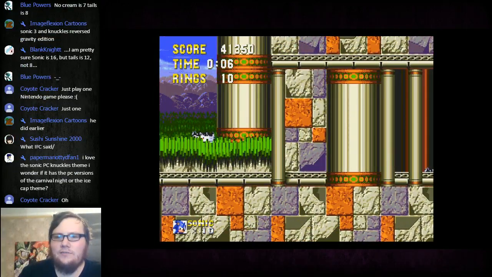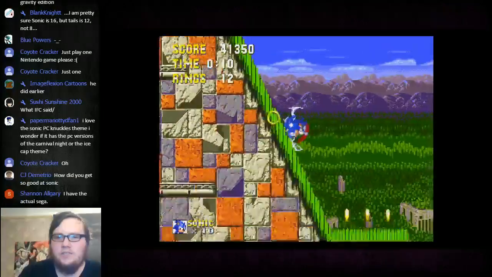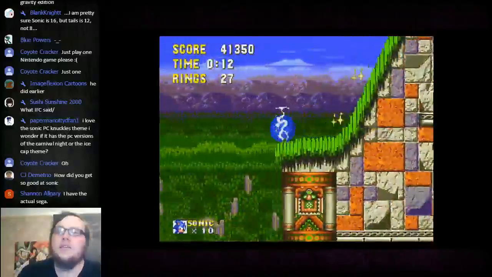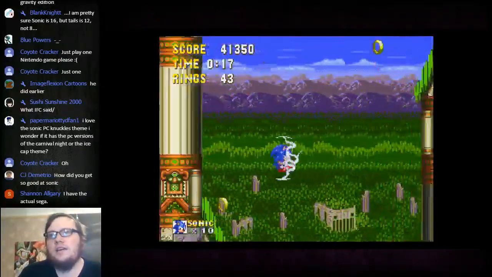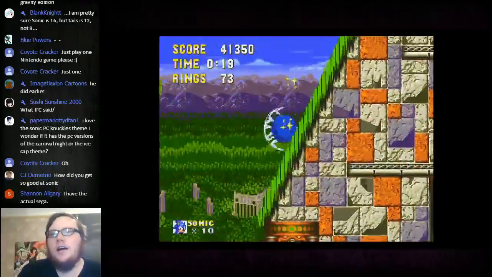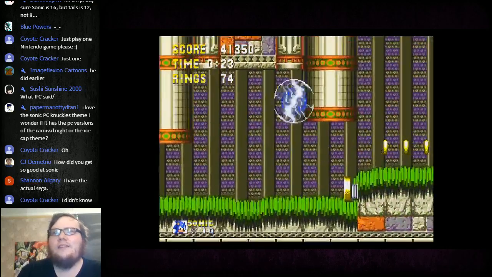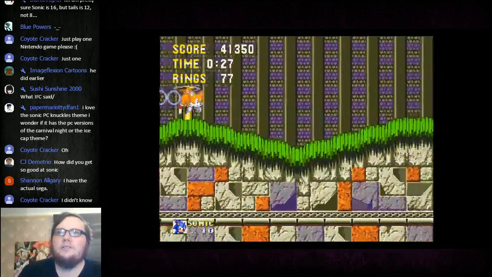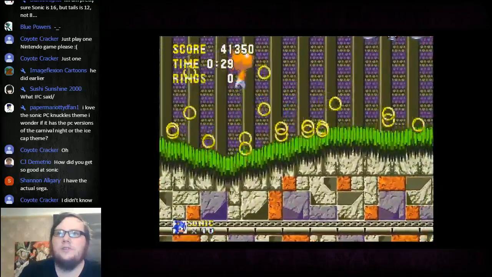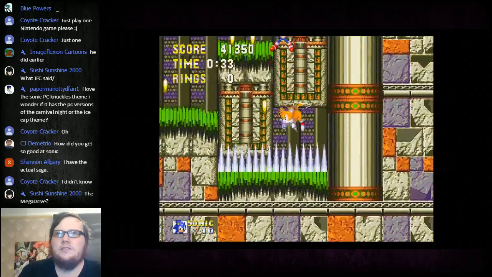But okay. I love the Sonic and Knuckles theme. I wonder if it has the PC versions of Carnival Night and Ice Cap. Yes, and I've got those turned on. I have the actual Sega. Me too! I have pretty much every console. Consoles I don't have: Philips CDI, 3DO, Lynx.